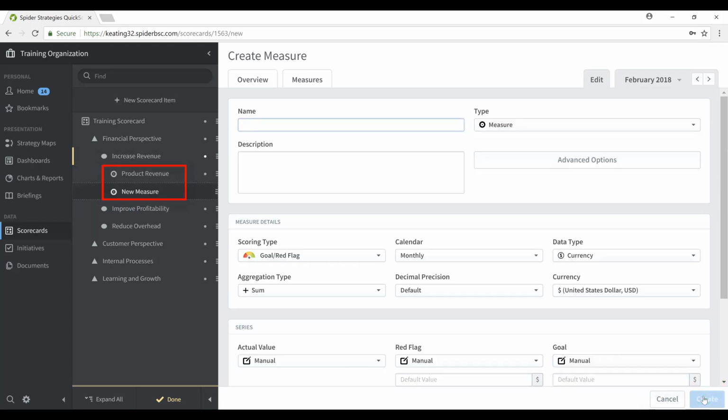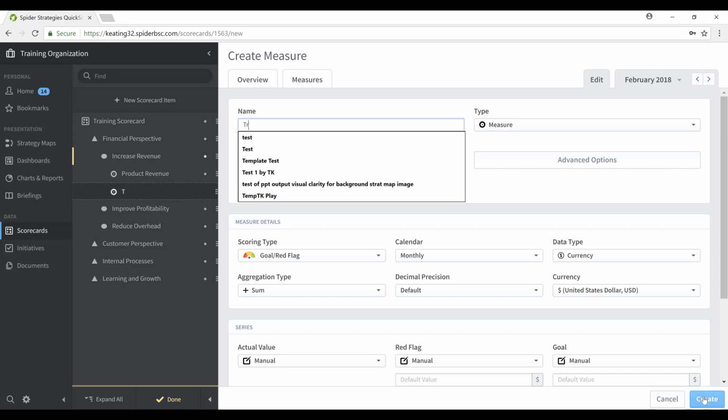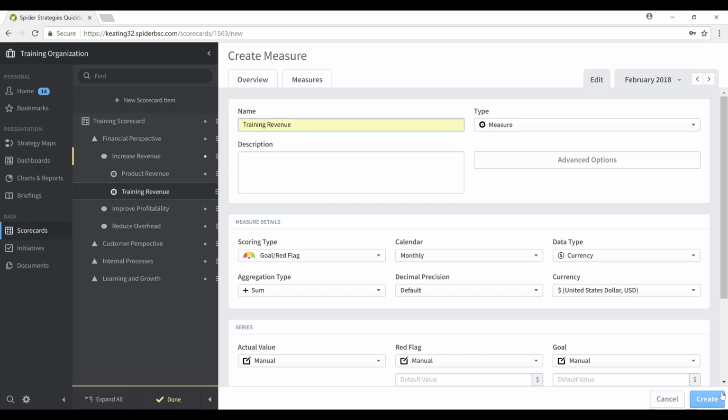Product revenue has now been created, and the software moves ahead and presumes that I want to define yet another revenue here in this same objective under increased revenue. In fact, I do, and I want to create training revenue. The setup for training revenue is going to be pretty simple for me this time around because the create measure interface has effectively copied or adopted all of the property settings from the previously created product revenue metric.